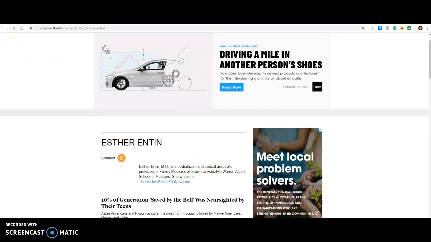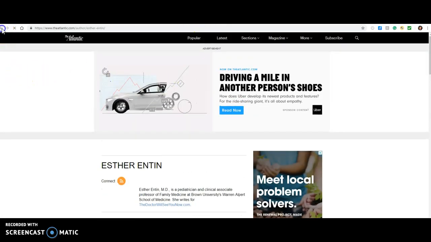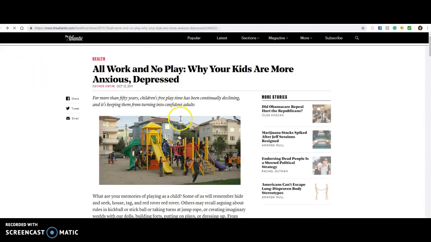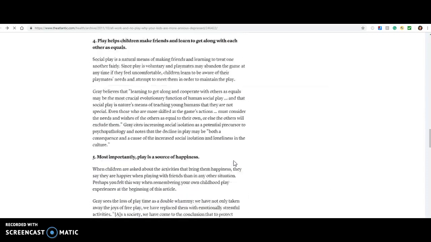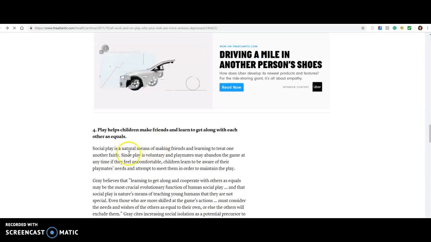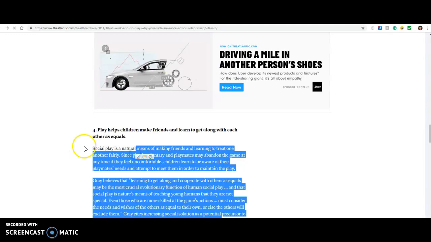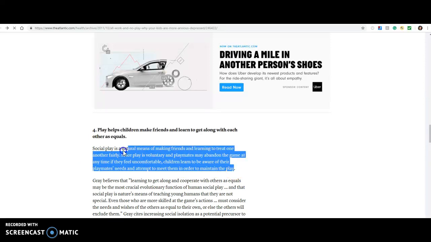So I am going to say that this is a reliable article. So I'm going to try to see if I can find evidence that will help back up my claim. Okay. So while reading this, you're going to read it, you're going to highlight it. Let's say that I think this is interesting. So social play is a natural means of making friends and learning to treat one another fairly. Okay. You're going to highlight it.